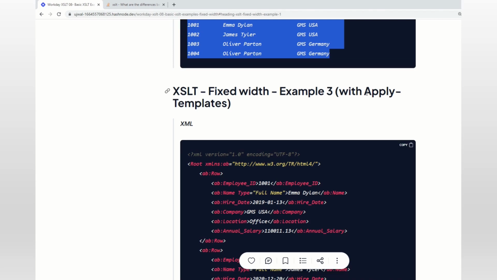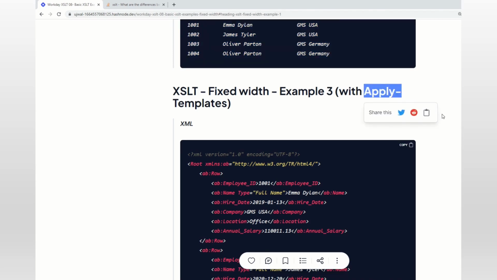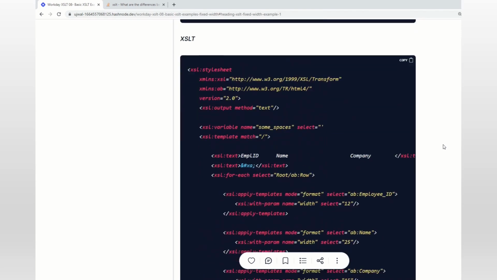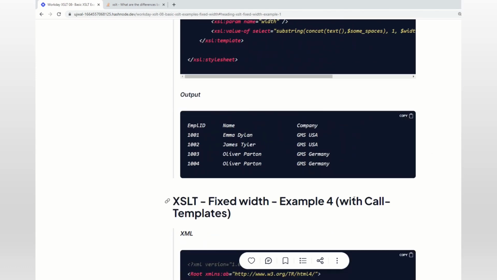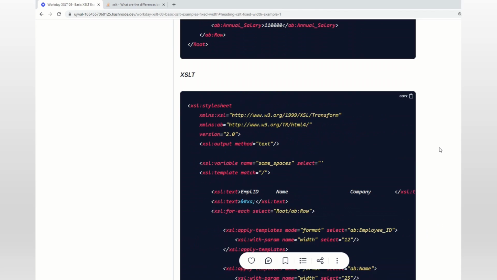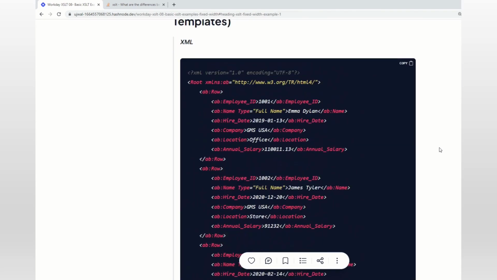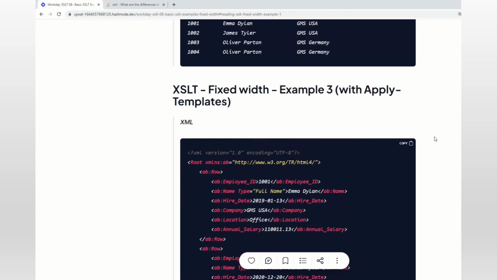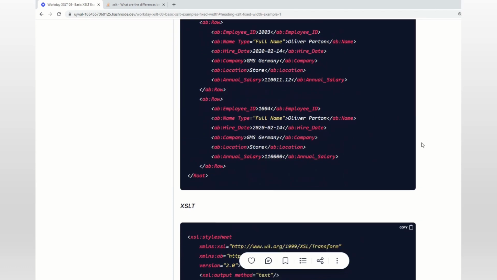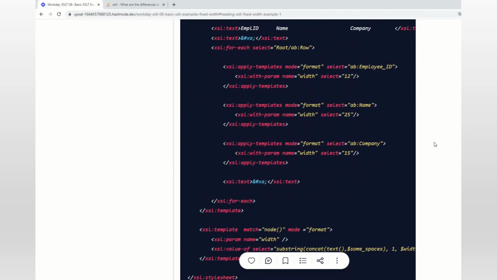This is called apply template. One is apply template, one is call template. I'll tell you what is the difference between these two eventually, but let's see how we can realize this with apply template first. It's the same thing, input is same. Just that if you're familiar with the function concept in any other programming language, this is in a similar way.